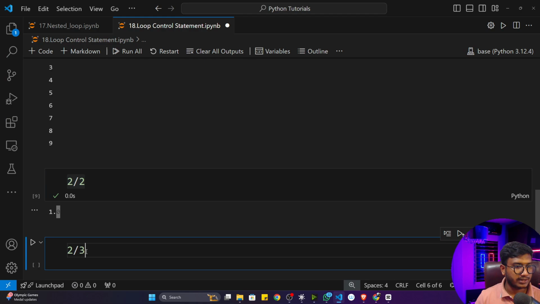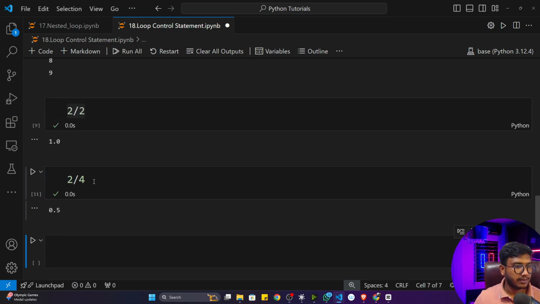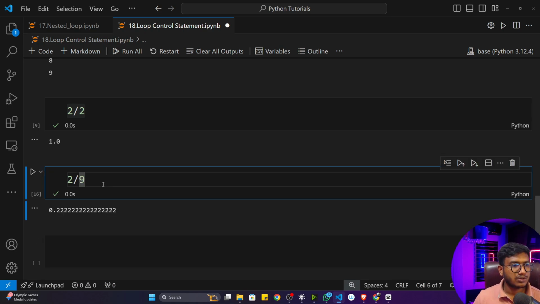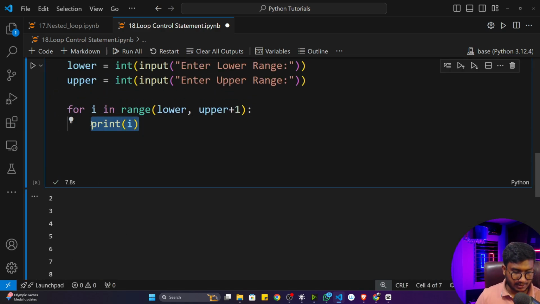Let's say 2, then 3, then 4, then 5, then 6. So 2 till 9, I just need to divide this particular number. I have to check whether I am getting any remainder equal to 0 or not. So that's actually what I have to check. For this, what I can do, I can use another for loop.